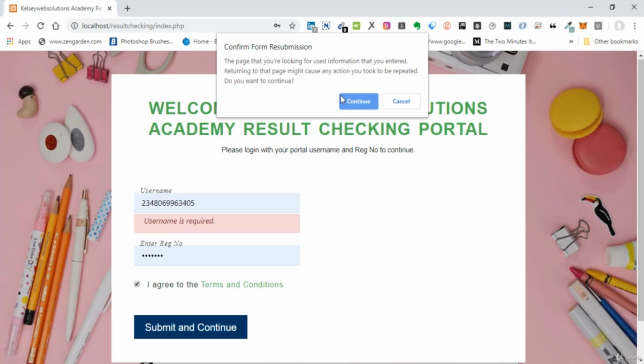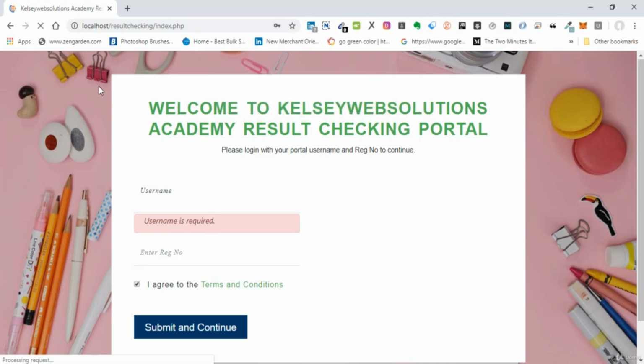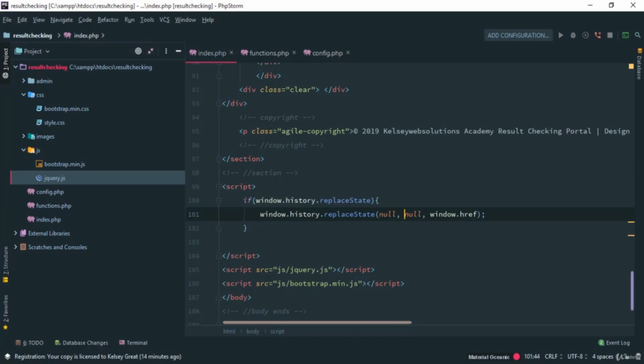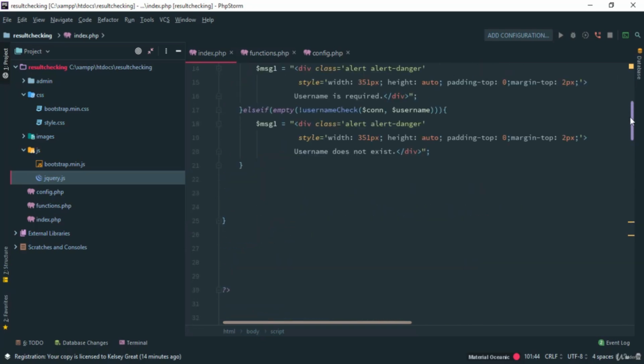Come back here. Now this is going to submit obviously, but by the time I refresh again, you see it's no longer submitting any longer. Okay, that is taken care of. So very quickly we'll jump back to the code and let's continue with the form validation.